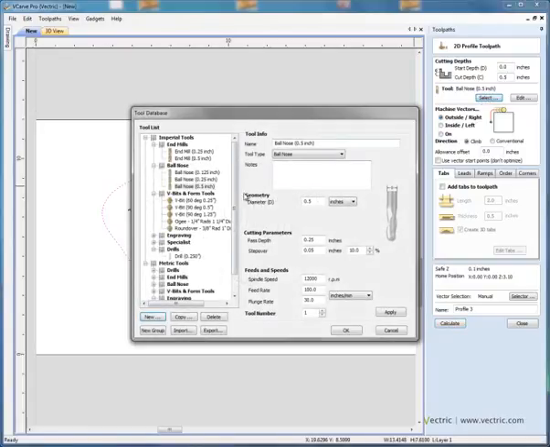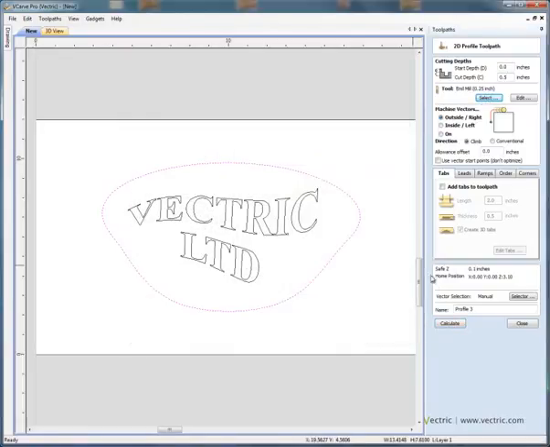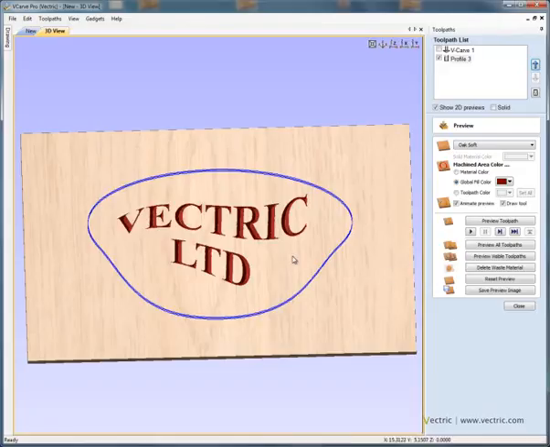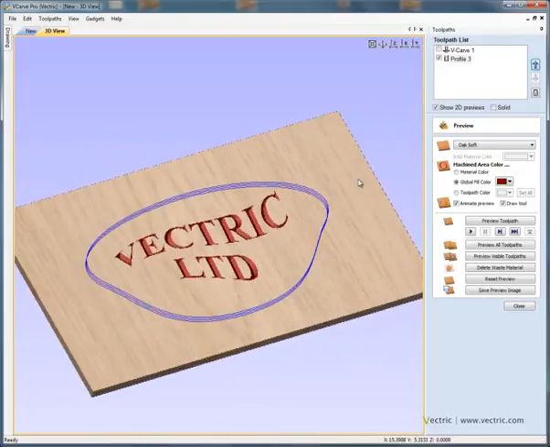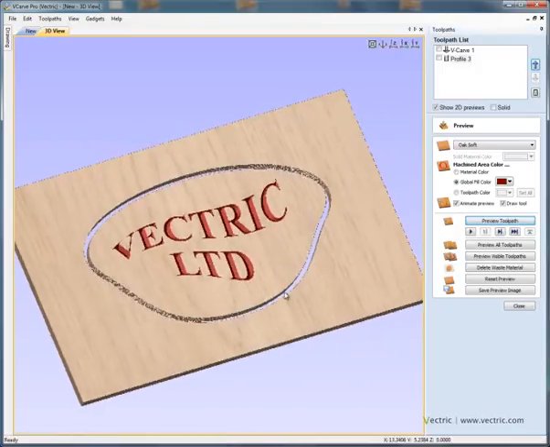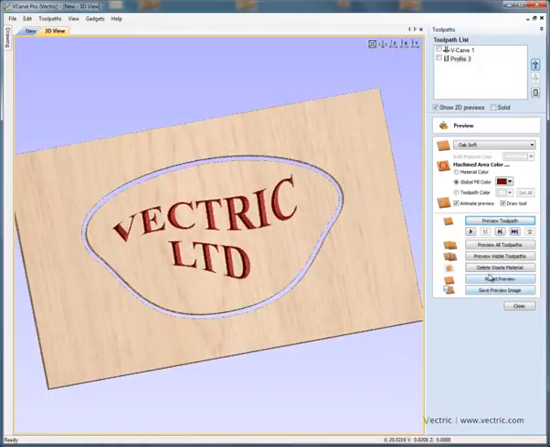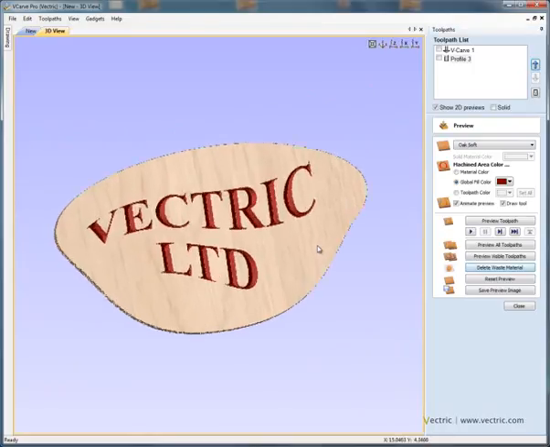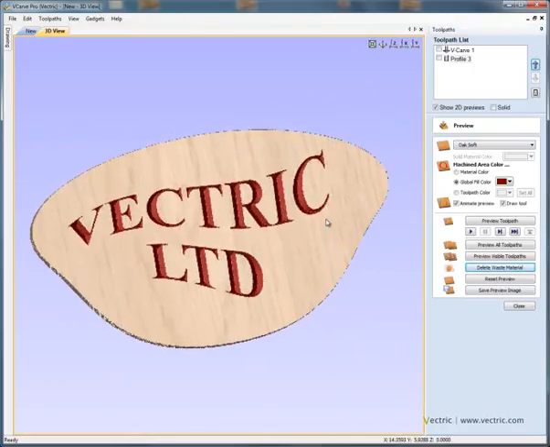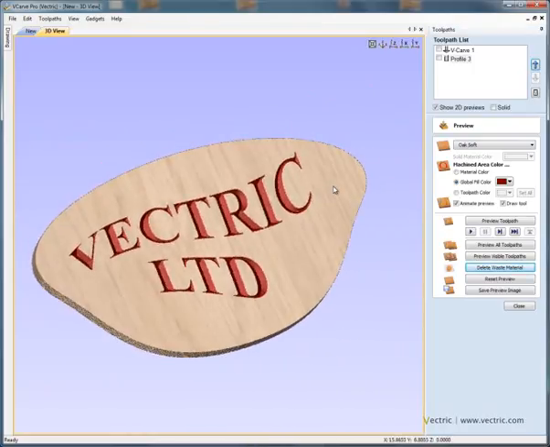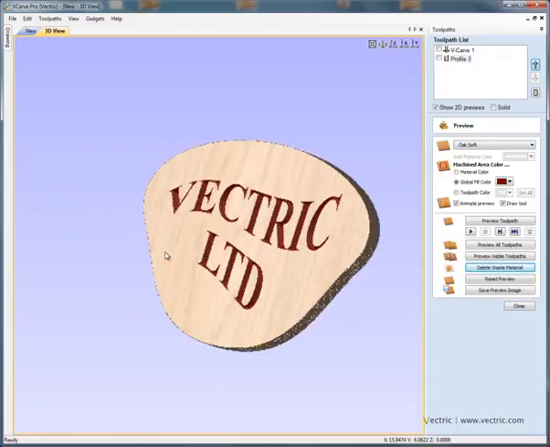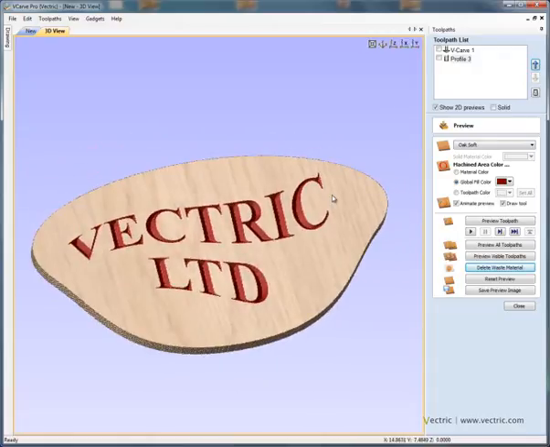Select the cutter that we wish to use. So let's say a 1/4 inch end mill. Calculate the toolpath. The 3D view is opened. We can preview this toolpath. It shows us what the cutter will produce. We can delete the waste material, and it just leaves us with the finished size. So push pull to zoom out, left hand mouse button to twiddle to see the project in a different orientation.